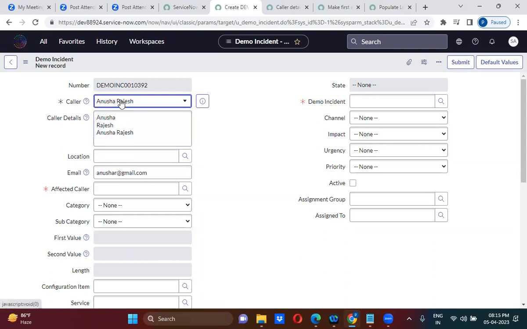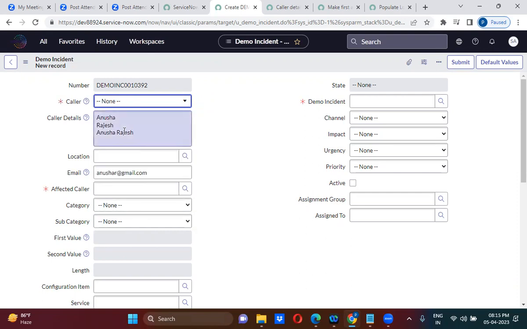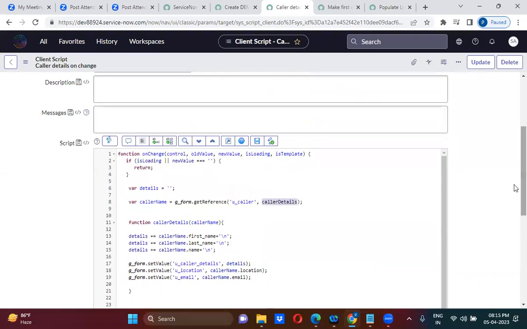When you select the caller here, that caller value should be populated and should become read only. When you make it empty, these values should become empty and should be editable. So on change client script only we have to write on the caller field. If new value equal to empty, this if condition will be true.